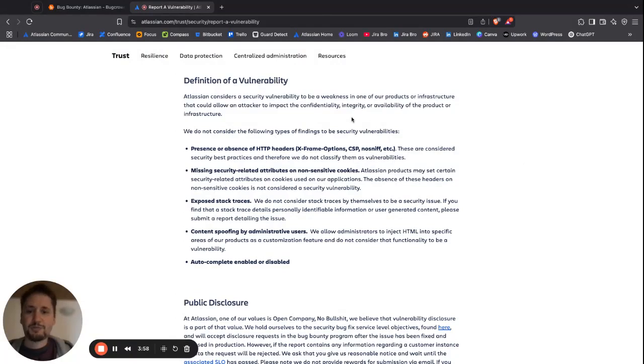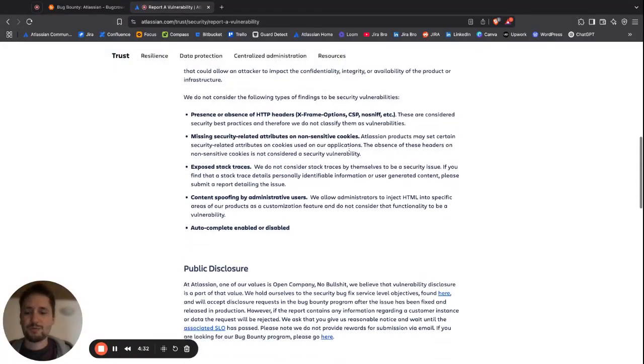There is also a definition of vulnerability that Atlassian has. A security vulnerability is a weakness in one of the products or infrastructure that allows an attacker to impact the confidentiality, integrity, or availability of the product or infrastructure. So those are some of the things. There are also some things that are not considered security vulnerabilities, such as presence or absence of HTTP headers, missing security-related stuff, exposed stack traces, autocomplete enabled or disabled, or stuff like that.